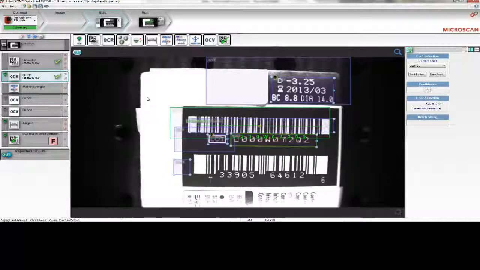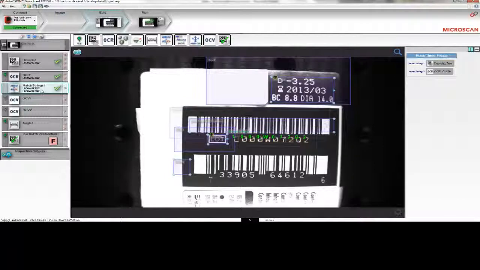The next step is to ensure that the data contained in the barcode matches the data printed in the human-readable text. AutoVision can do that by using a match string function that compares the two strings from the decode tool and the OCR tool. If the two are identical, the tool passes, as in this case, and we can be sure that the two pieces of information are identical.